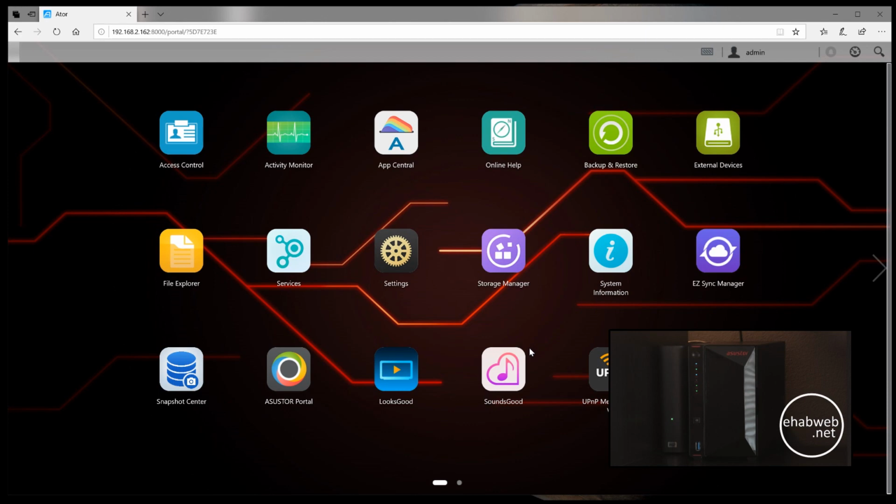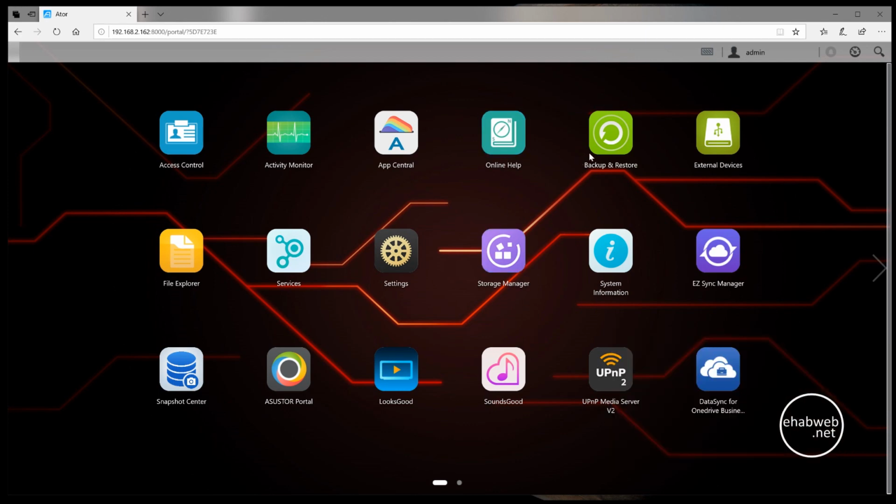Now, once you've logged in, these are the apps that are installed by default based on the profile that I chose while setting up the system. If you remember, we chose the home setup instead of a business. If it was a business, you'd have a few more apps, but the really cool thing is you've got full control over what apps you want installed on there. And that's all done through the App Central app that is here, and I'll go through that in a minute.